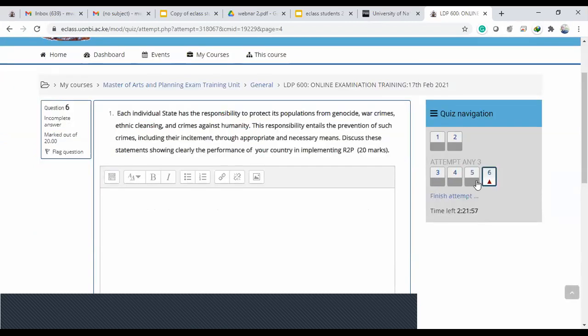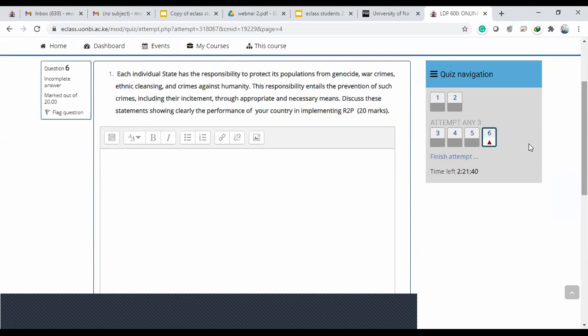I'm done. That way the lecturer will be able to know, hey, this student attempted number 6, but at some point they deleted it, so I'll not concentrate on question number 6, okay? So with this now, we are ready to finish and submit our work, okay? So I'll click on this finish button, finish attempt.